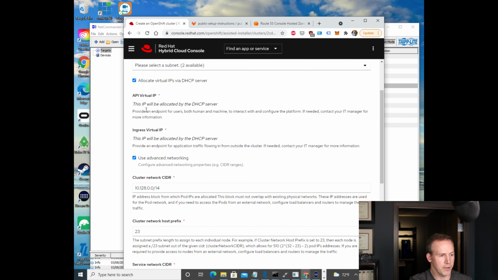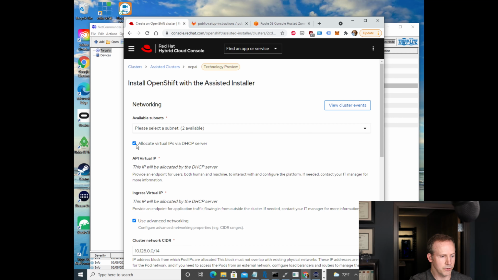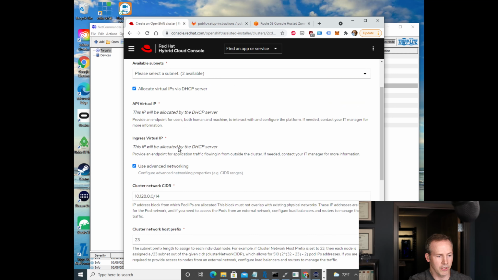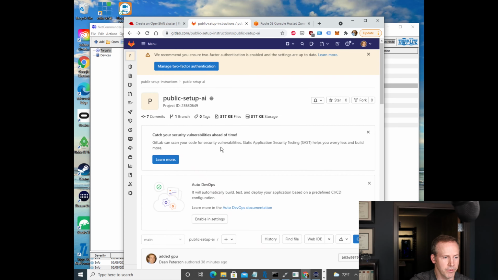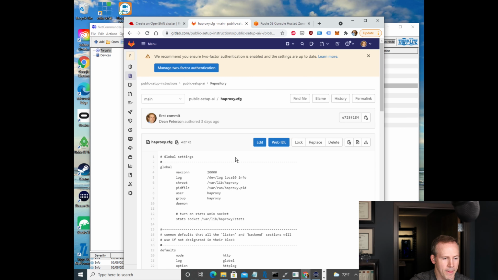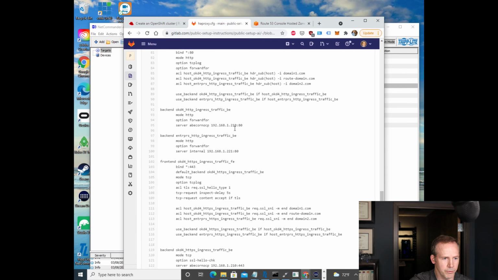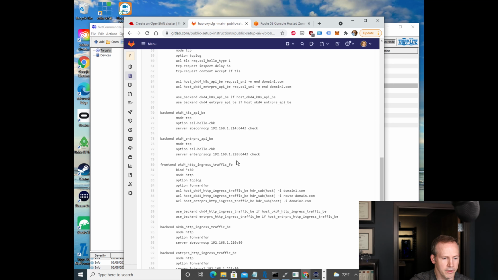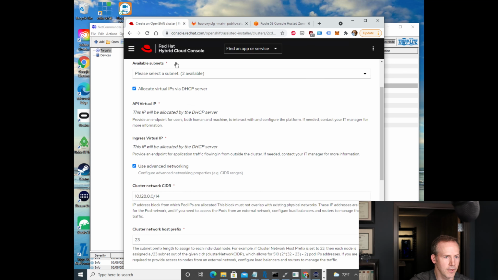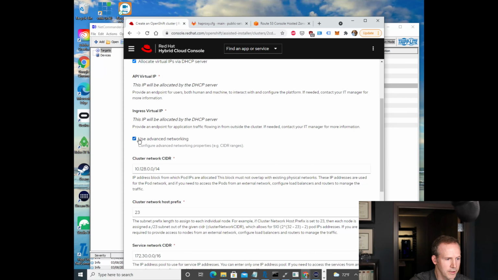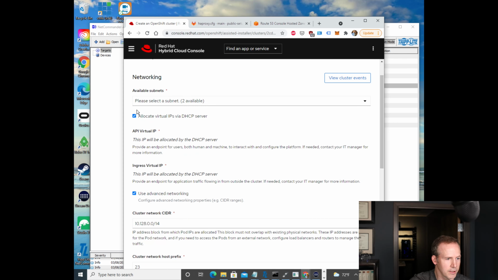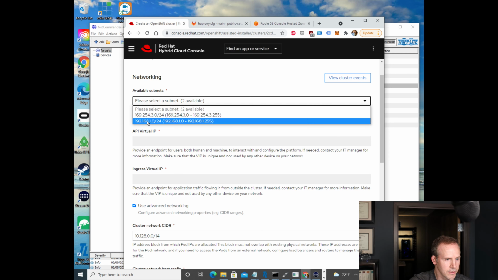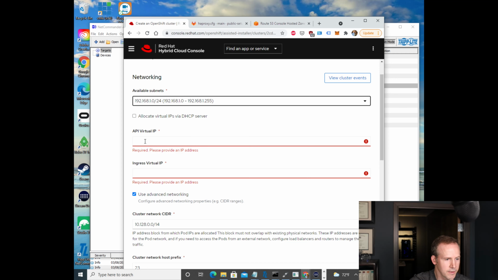The next thing that I want to do is I don't want to automatically allocate those API and ingress IPs by DHCP. I want to manually assign them based on what I have configured in my HAProxy. I'm just going to go back in here to refresh my memory. So I'm using 220 and 221. And I'm going to select this subnet.